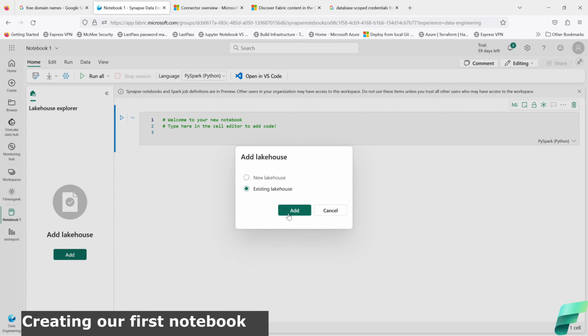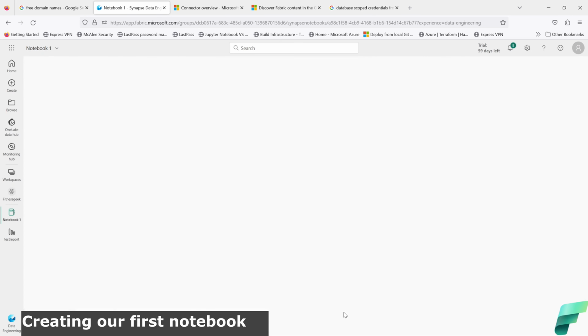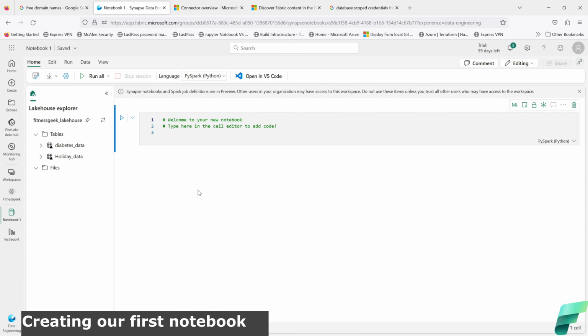Let's add the lakehouse. We have an existing lakehouse, so we'll add that. I'll go ahead and add the fitness geek underscore lakehouse. Once added, on the left hand side of the notebook, you will see the tables and the files. The tables, the diabetes underscore data and the holidays underscore data, are available now.